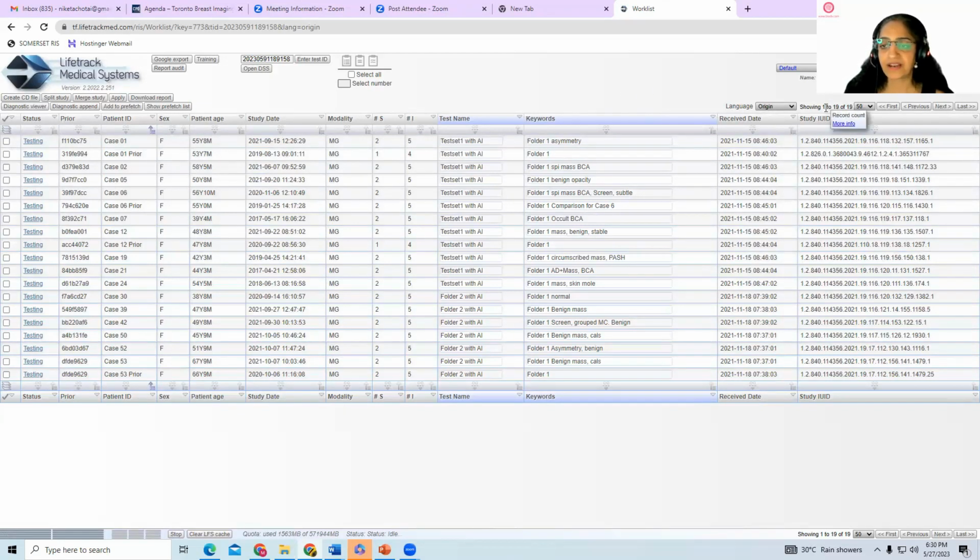You see here that there are 19 studies. Why? Because there are 15 cases in this folder and 4 of them have priors. So you will see here prior. These 4 cases also have their comparison from prior studies. So totally there are 19 studies, and you are going to be reporting 15 patients from this.